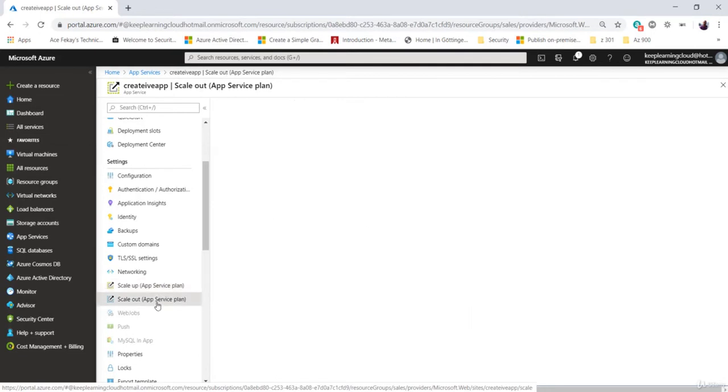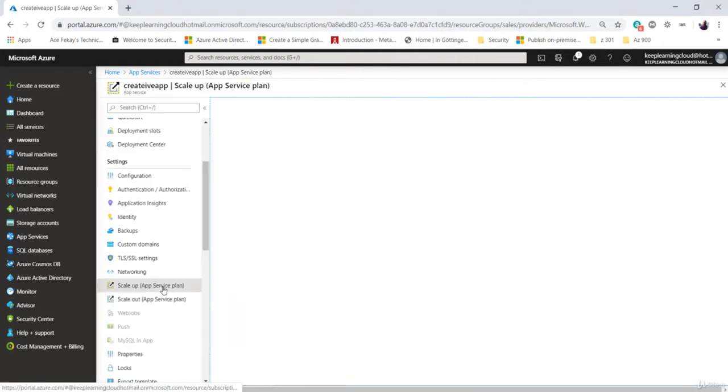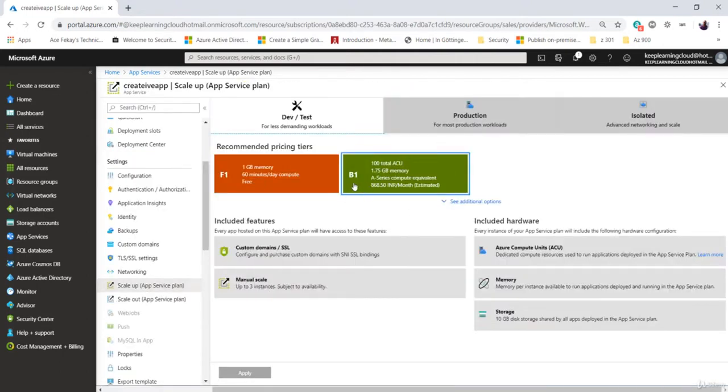On the other hand, there is scale out, which will increase the number of virtual machines that are running your web application, right? So this is set to manual scaling. So where is the auto scaling option? Why do we not have an auto scaling option? Well, the reason why I do not have my auto scaling option here is because my app service plan does not support automatic scaling. Well, let's go back and see. I'll click on scale up, and the option that I've selected is B1, which just supports manual scale.